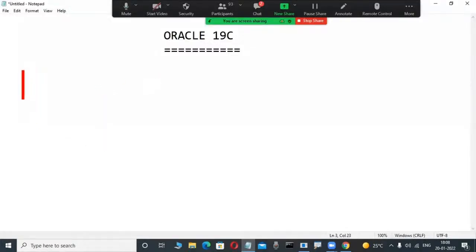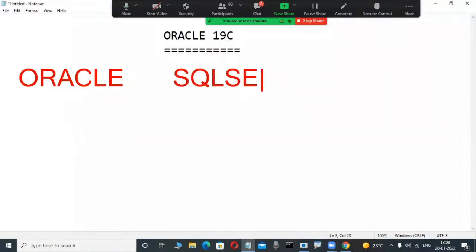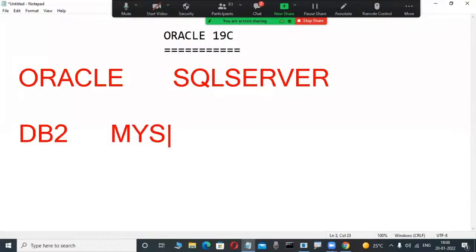Not only Oracle, so many database products are available. In the software side, so many database products are available. Suppose Oracle is a database product from Oracle Corporation. Observe here, different companies. Again, maybe so many fellows have an idea: SQL Server is a database product from Microsoft. DB2 is a database product from the IBM company. MySQL is a database product that is open source, but nowadays Oracle Corporation has purchased it.